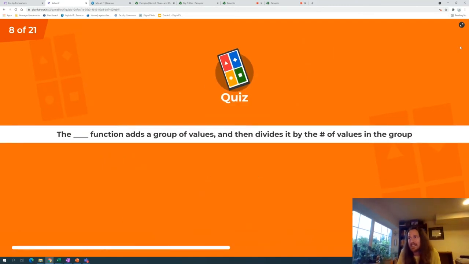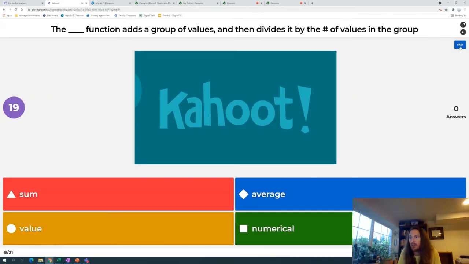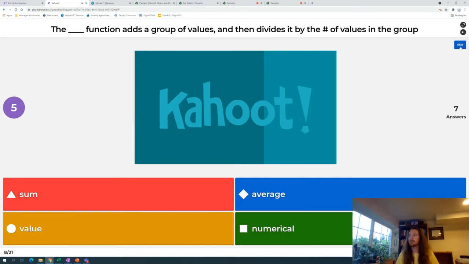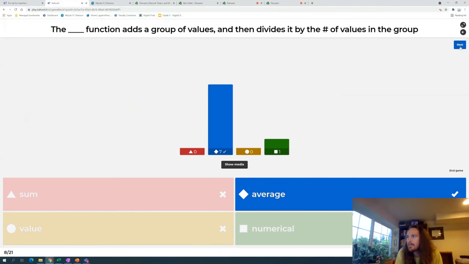This function adds a group of values and then divides it by the number of values in the group. The red triangle is sum. The diamond blue is average. The yellow circle is value. Green square is numerical. We've got 3 seconds left. Keep up the good work. And that's our average function.